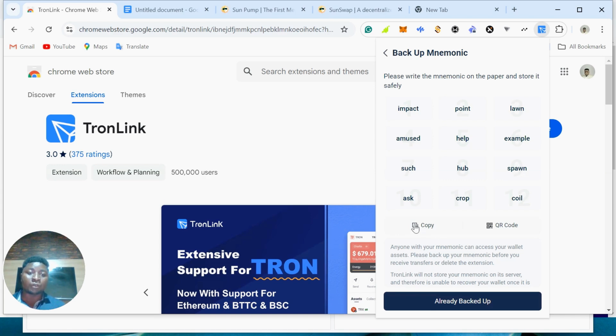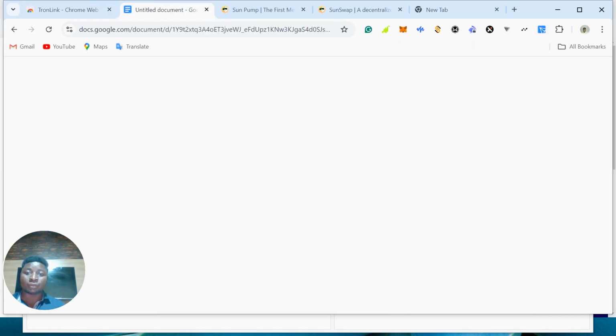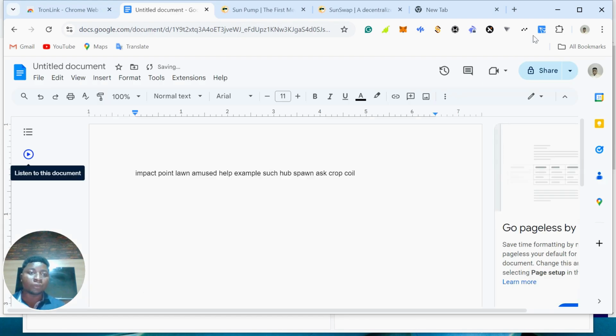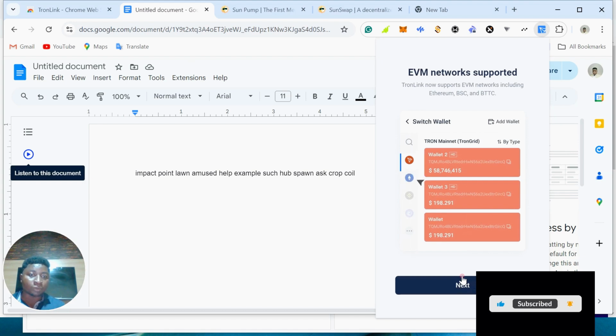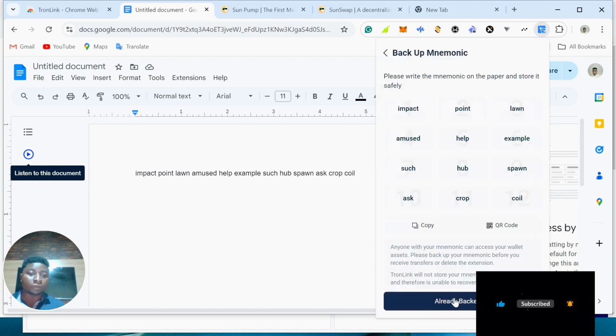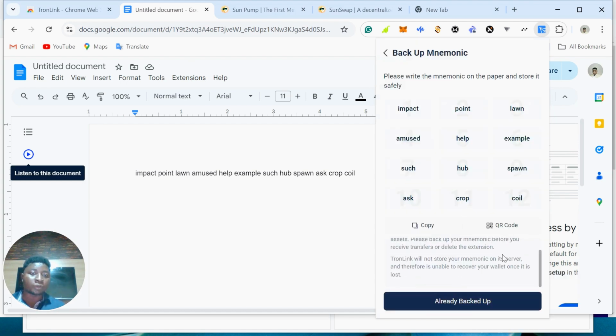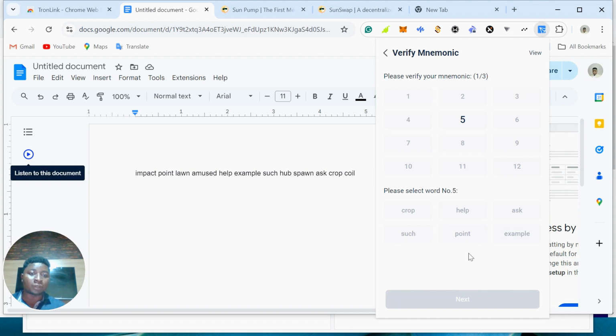Now we'll copy this, and paste it somewhere. Okay, then we go back. So we have backed it up. Then we click on already backed up.